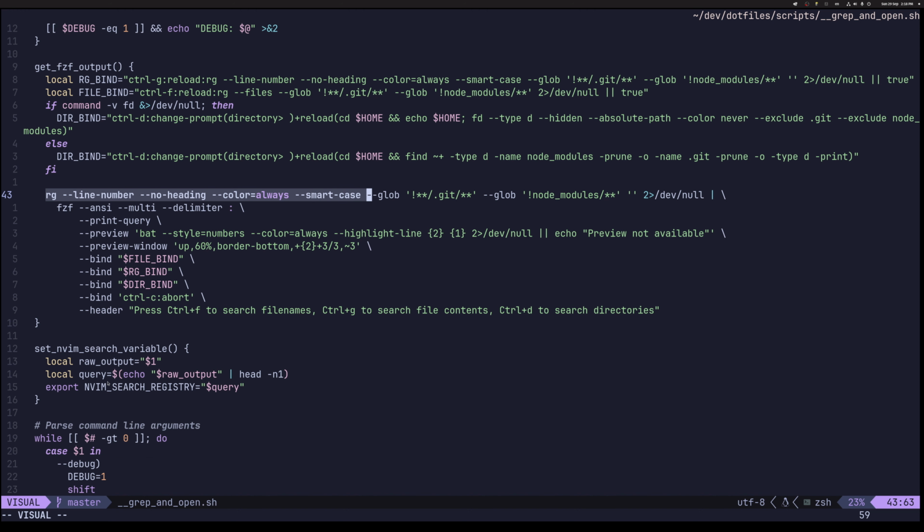So here I'm exporting a variable called neovim search registry with the result of the query. You remember me typing the word config. This word will be captured in the query here, or multiple words. And then when I open neovim, I have an autocommand that essentially checks whether this variable is populated, and then it replaces the search registry with it.